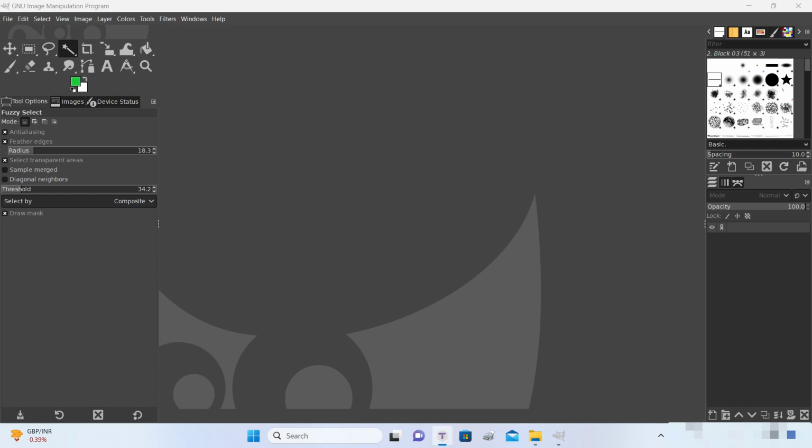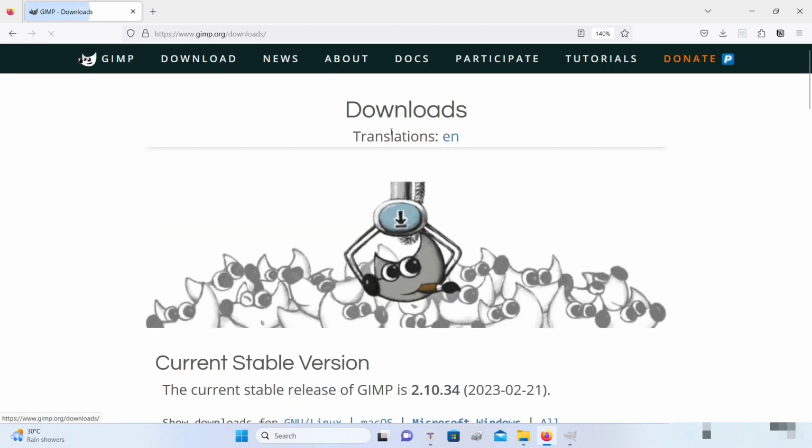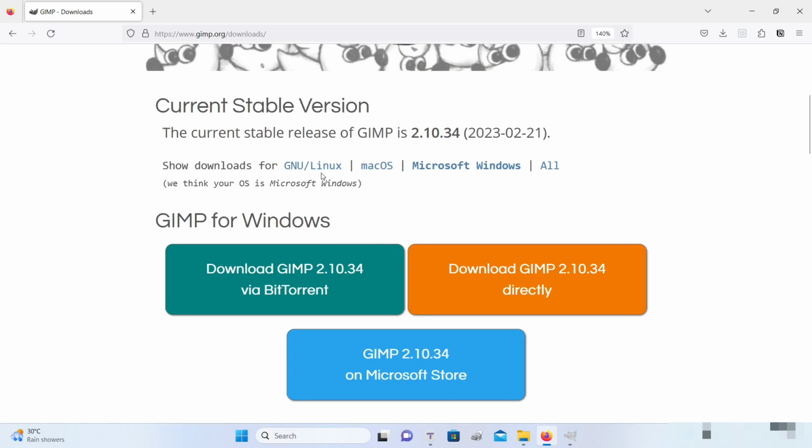So let's get started. GIMP is a free and open source image editor like Photoshop, and you can download and install it by going to www.gimp.org, this site right here. Once you reach this website, just head to the download section, and as you scroll down, you will notice that GIMP is available for Linux, macOS, and Microsoft Windows. If you're using Microsoft Windows, as I am, all you need to do is to just come here and click on this orange button and GIMP will start downloading.